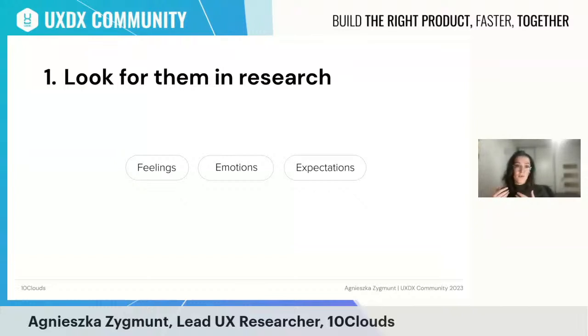But it's about what you are looking for, because if you ask the user directly what values they are expecting, it will probably be really hard for them to answer, because values are really difficult to explain sometimes. But if you are looking for feelings, emotions, expectations, and then you compare this with all the other insights about problems, needs, actions, and the context, it will help you to understand what values you need to deliver at a specific point or stage of the process.